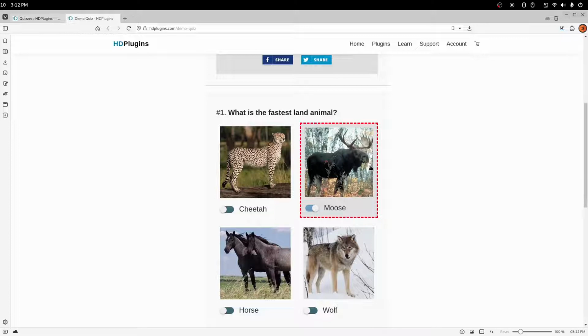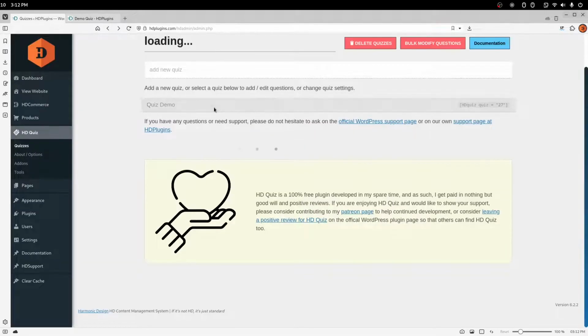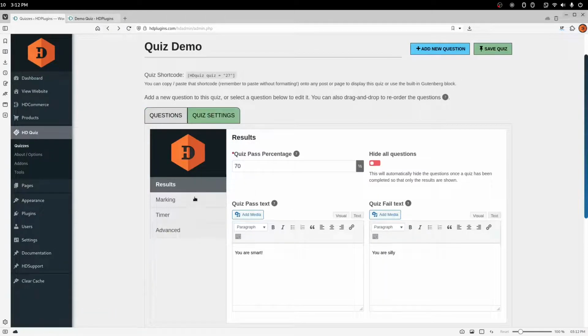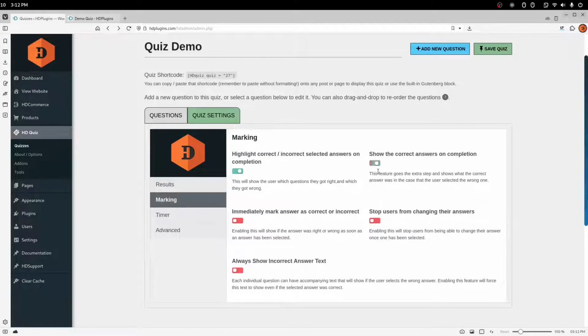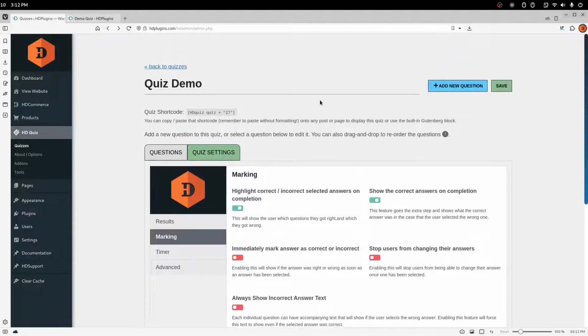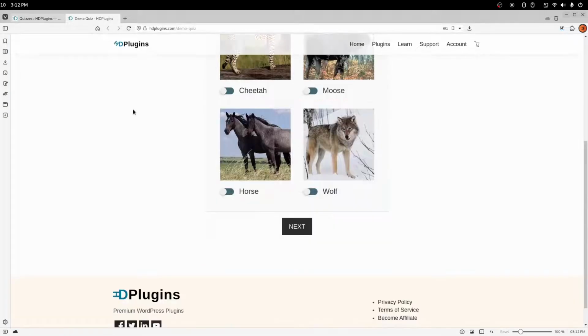It doesn't tell me, however, in this example that, for instance, cheetah was actually the correct answer. So if you want that, let's actually, I accidentally refreshed the page. So we need to enable this feature, show the correct answers on completion. What this will do is go the extra step and also tell us what the right answer was in the event that we answered wrong.